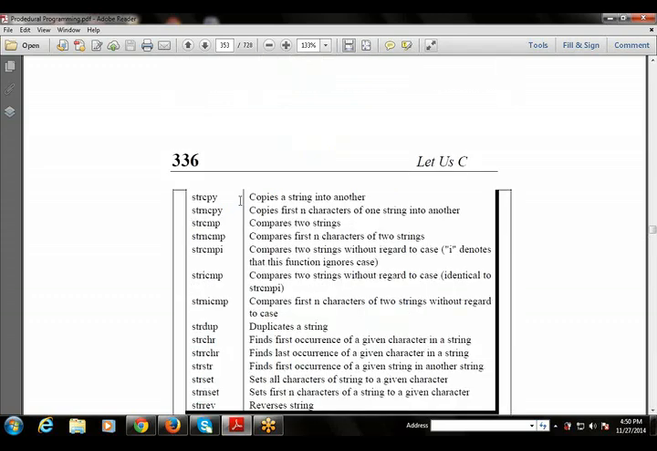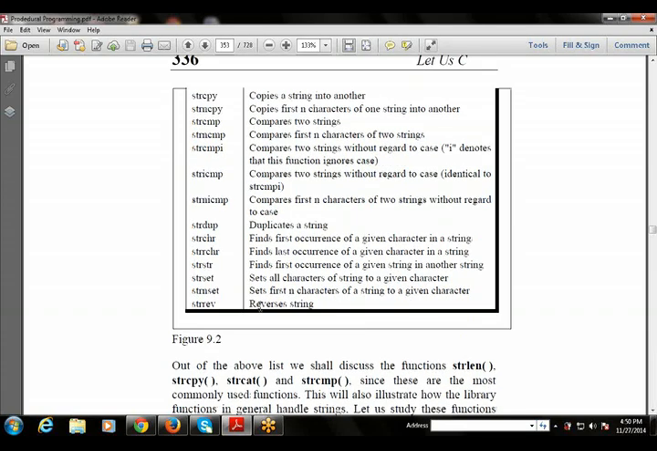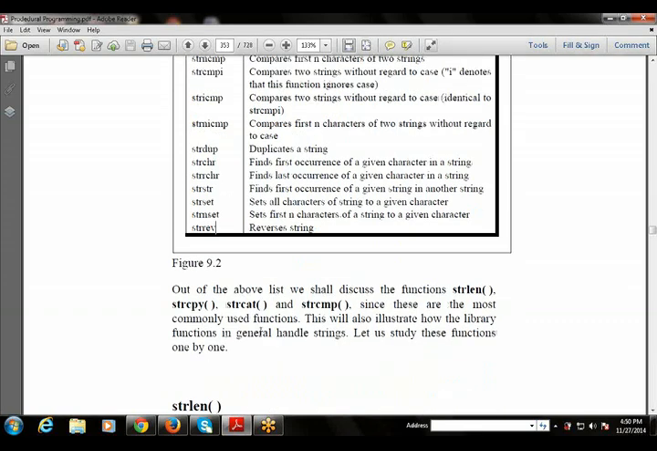Then strcpy, strncpy, strcmp, strncmp. Then stricmp, that compares two strings without taking care of the case, that is, the uppercase and the lowercase. Then strdup, that duplicates a string. Then strchr, that finds the first occurrence of a given character in a string. Then strset, strnset, and at last, reversing a string is done by strrev.